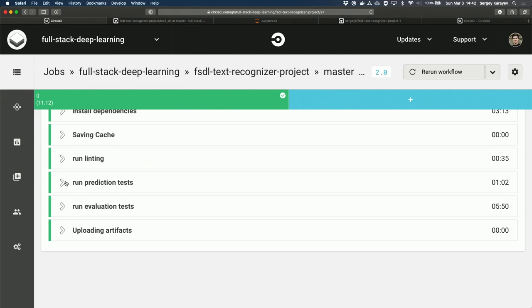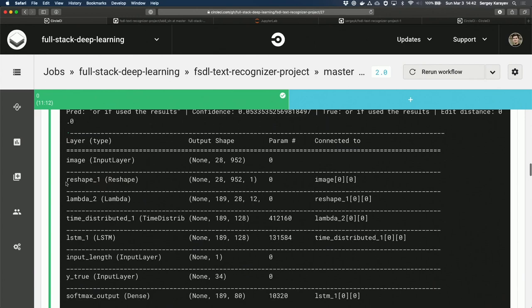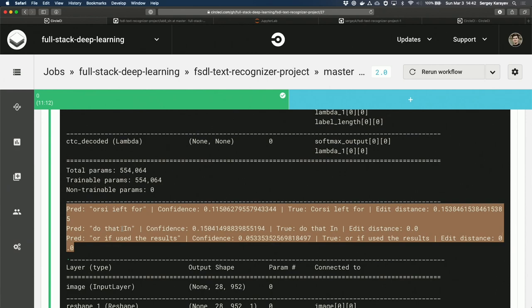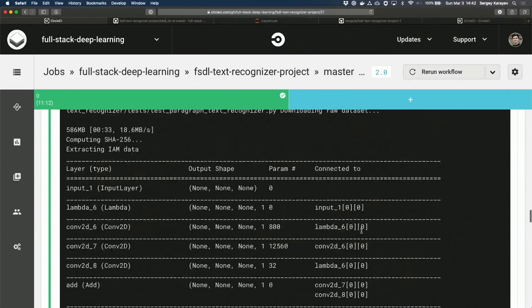Then it runs the prediction tests, which we can review and see what the actual output was. So we predicted "do that in" with confidence 0.15. The true label was "do that in". The edit distance is 0 and so on. So it's kind of nice. It keeps all your logs for you.